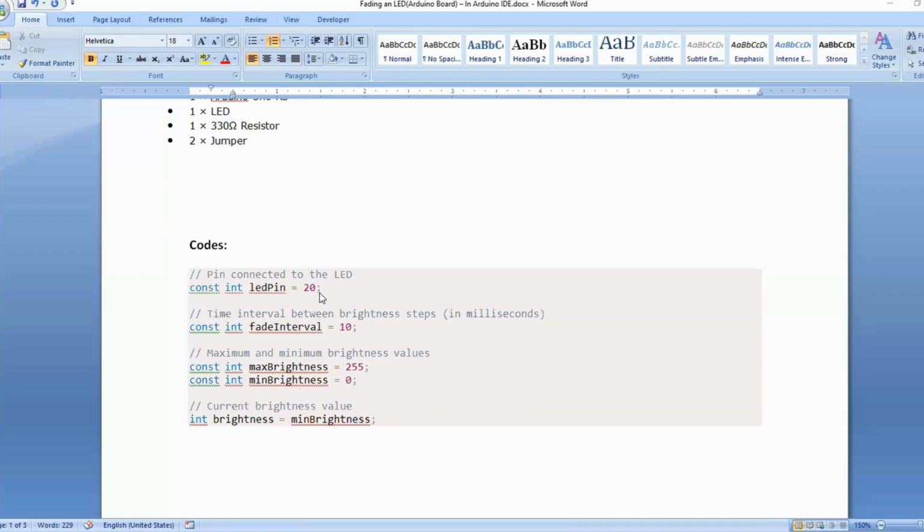What are the codes? You can see the code here. Here I have written LED pin 9. I will just change the code. We are not taking 20, we are taking 9, so I will just write pin number 9. The same pin we will use for other boards also. So you can see LED pin we have given as 9. Fading interval we have taken as 10 milliseconds. Now you can see at the bottom, it is going from 0 to 255.